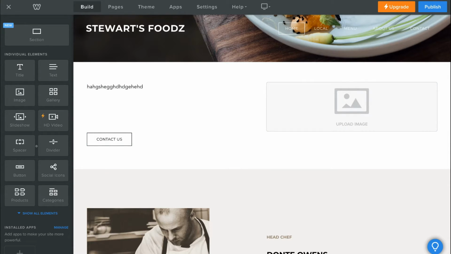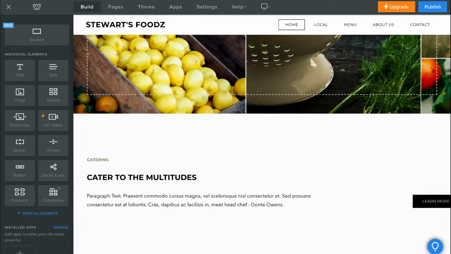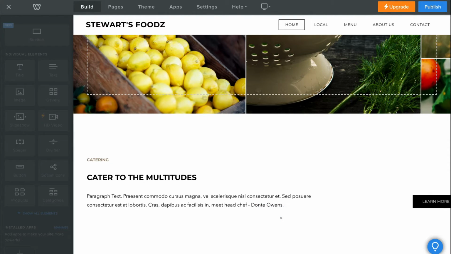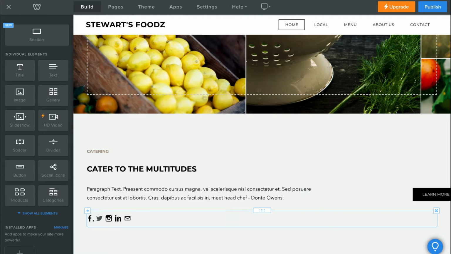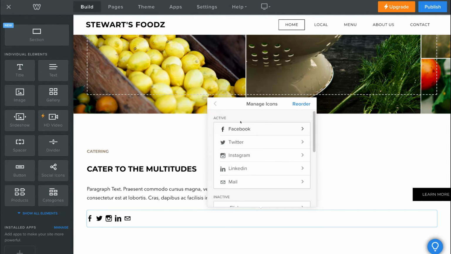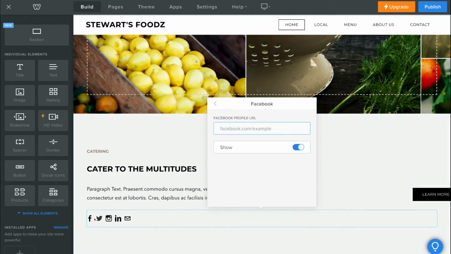And then we have other elements down here. So we have categories, we have social icons. If I navigate down to the bottom of this page, what I can do is add social icons. So for example, I could grab this and come down here, and below this section here, I could add social icons. So there we go. I'm happy with that. Again, I could click on this section and I can click manage icons, and then I can add my website link, Twitter, Instagram, LinkedIn, or email to these social icons. And all I need to do is click Facebook, and then I'll just add my Facebook business page URL in here, and that's going to link my Facebook business page, and you can do that with all these different social links.